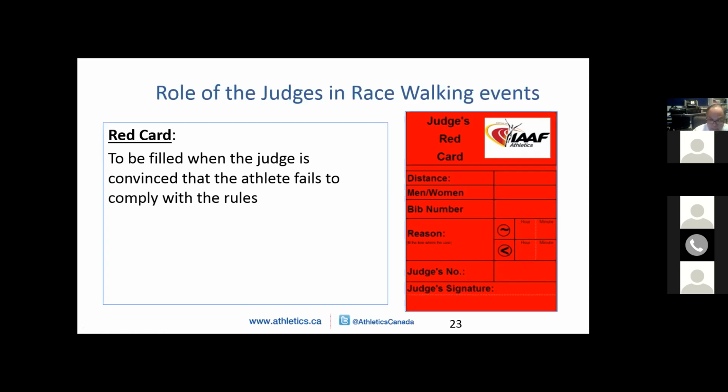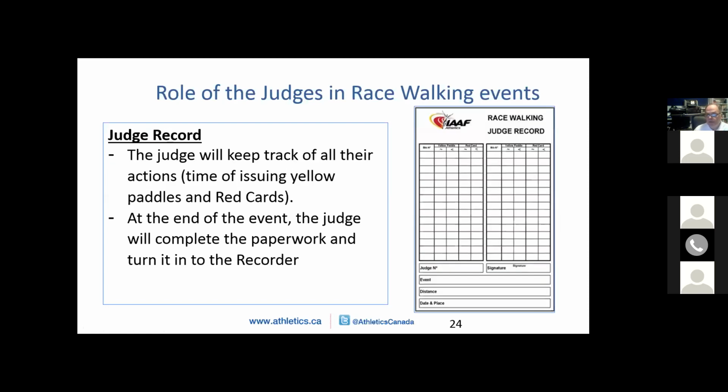In the meantime, as a judge, you fill in your record. Judge's record, where you have the name and the number of the athletes here, and you put the time when you give an athlete a yellow paddle or a red card, and you keep track of that so that we know exactly when it happened, when it's summarized at the end, and we can follow the flow.